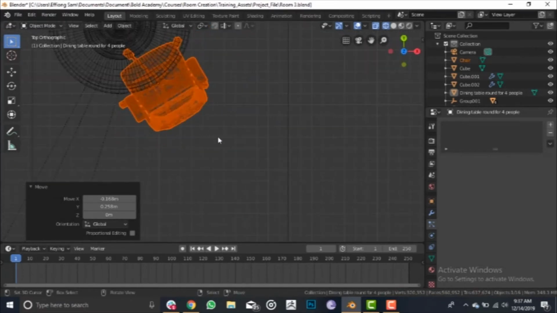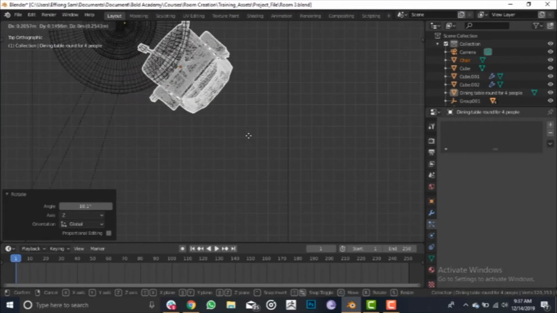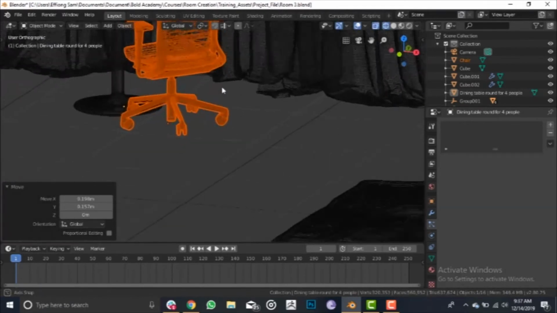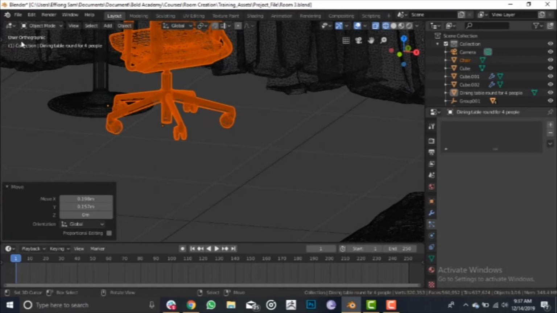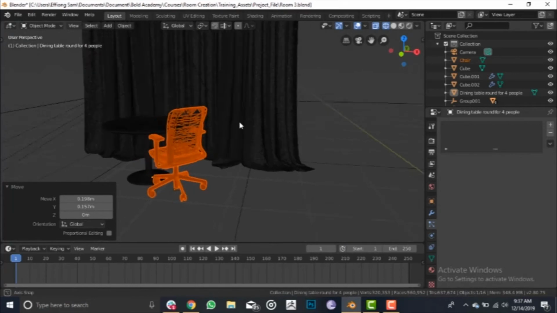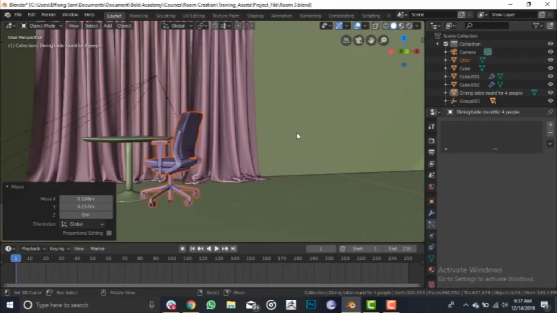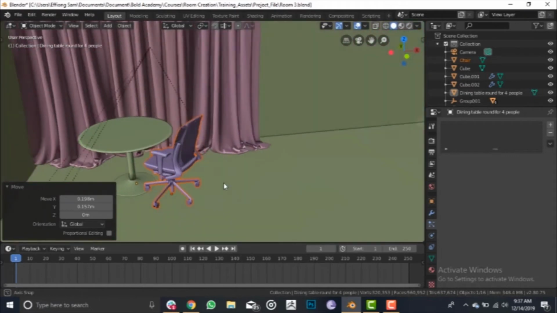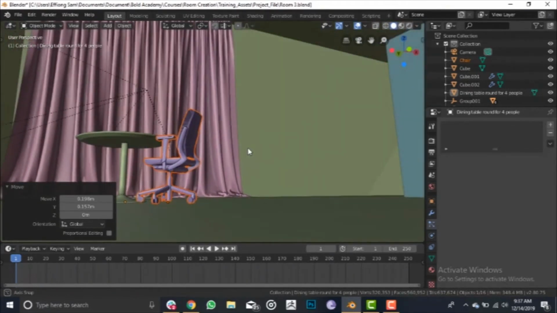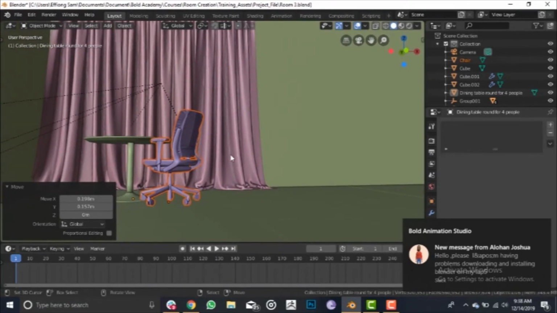So let's rotate this a bit. Let's go back to our perspective view by pressing 5, then go back to solid view by pressing the Z key, solid. So, tada, we have our chair and our table.